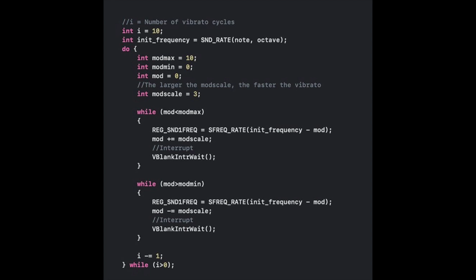So I decided I could create a couple of loops and change the frequency inside of them. How would I be able to control the speed? Well, to make the vibrato go slower, I would just increment or decrement the frequency, say by 1. And if I wanted to make it go faster, I might change the frequency by a value of 5 or 10 each time the loop goes through.